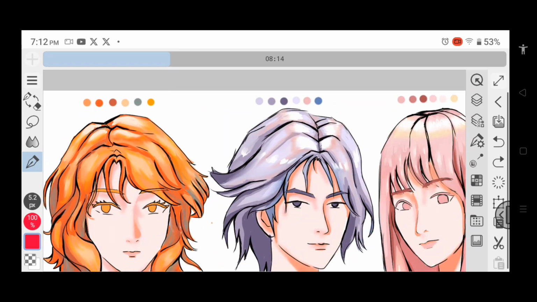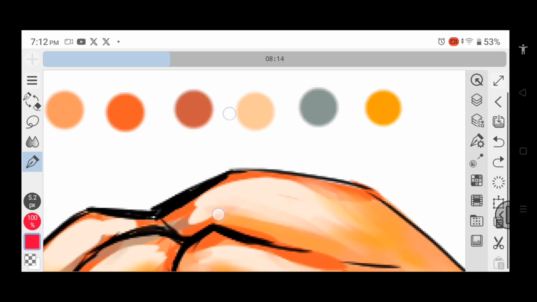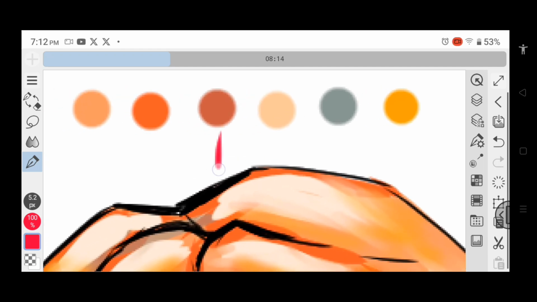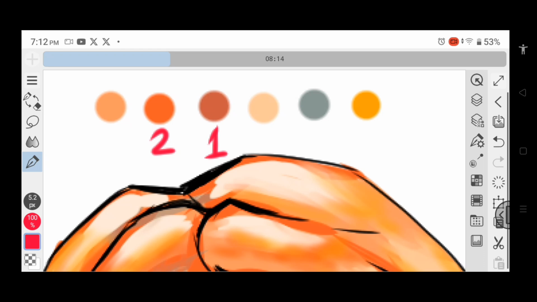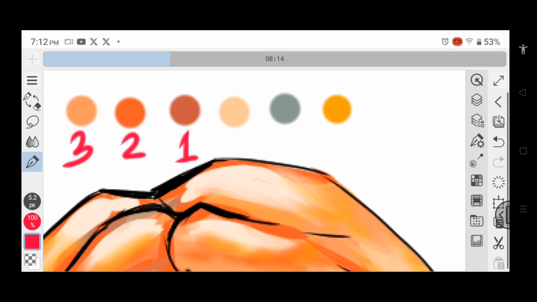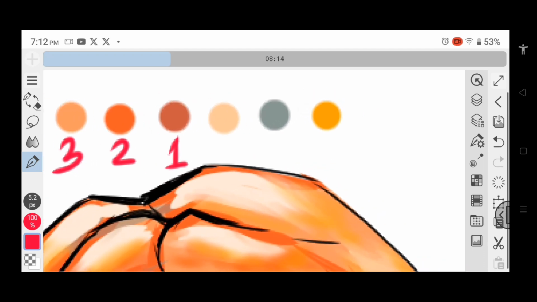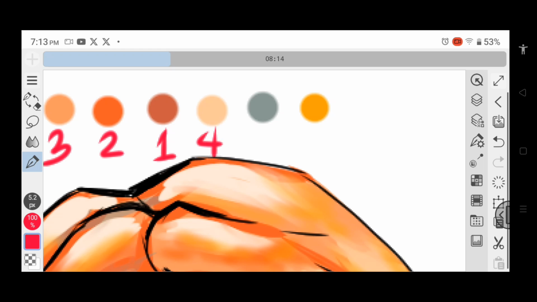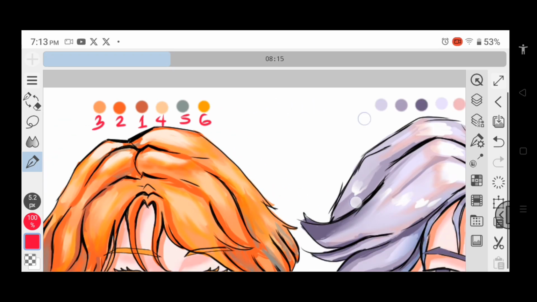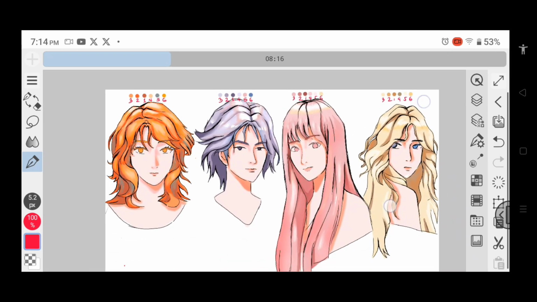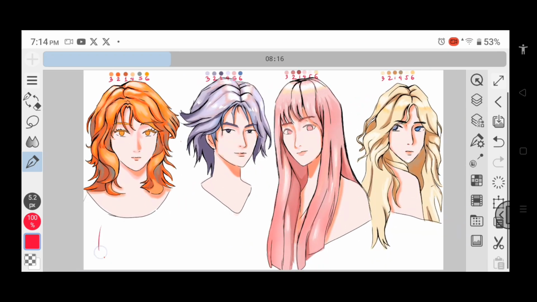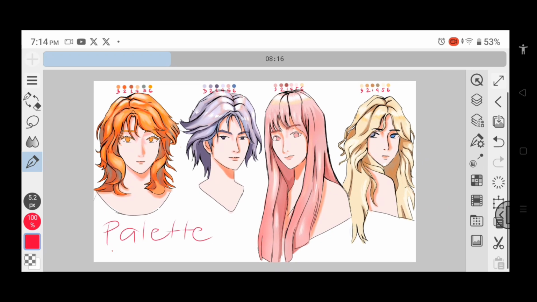Here's the breakdown. 1. Darkest shadow for deep creases and hidden areas. 2. Mid shadow softens transitions. 3. Base color, your main tone. 4. Light tone starts the lighting. 5. Highlight for shine and shape. 6. Glow, edge light for that final sparkle or rim light. This system keeps your hair from looking flat and gives you a lot of control.